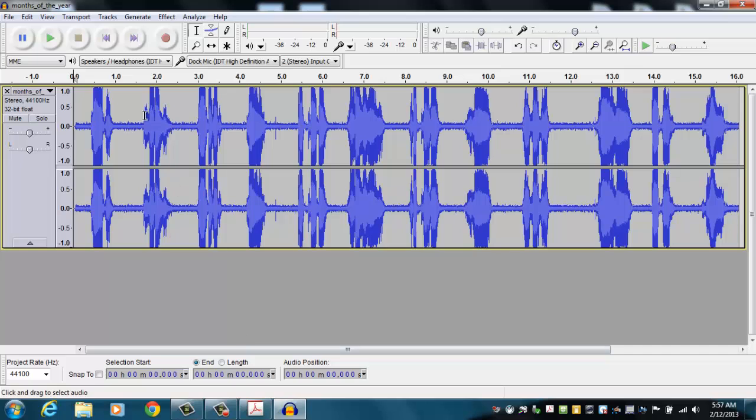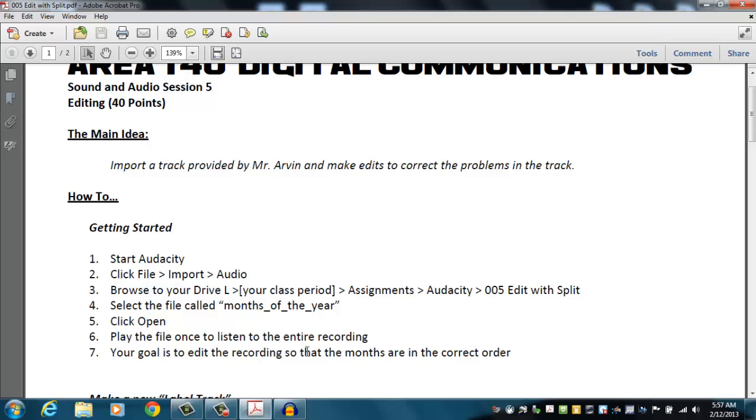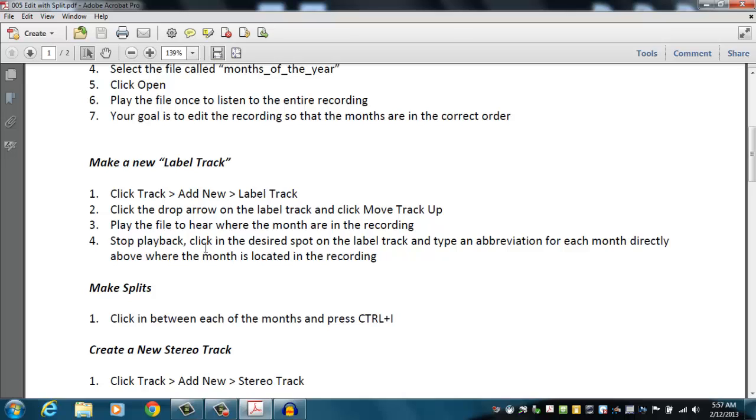Now, if I go ahead and play this, we're going to find that March, December, August, May, October. You get the idea. This is the months of the year, but they're all out of order. And really, the goal of this assignment is to learn how to split this track up and rearrange things and get it in the order that you want. All right, so I've got it pulled in here, and you can see that we've got it all in the wrong order. So the next thing that might help you is to make what's called a new label track.